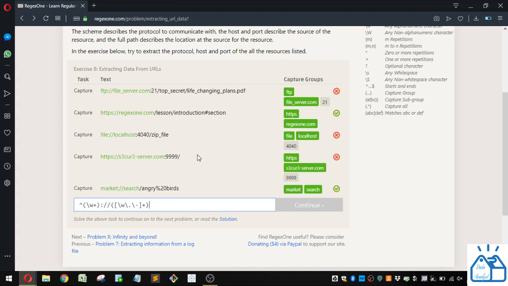So now we just have to finally capture the port information. The next thing that comes is a colon, and then there's going to be a capture group, and then there's going to be some number of digits, and we're going to put the plus sign signifying there's one or more. Sorry, I'm going to put the question mark after the colon group and the digits. You need the question mark because it's not going to be in every one of them.